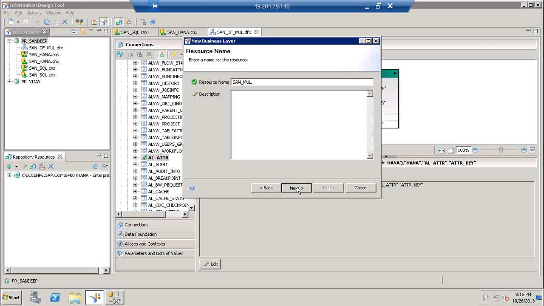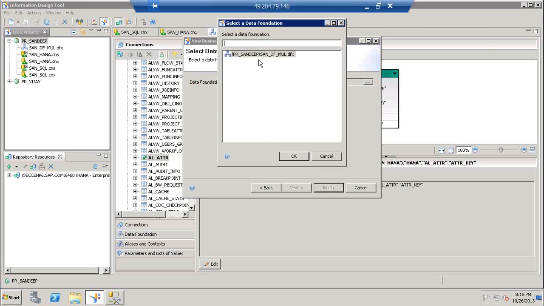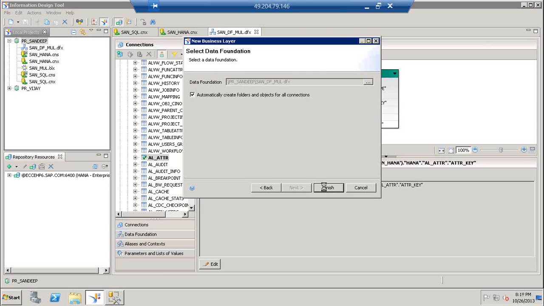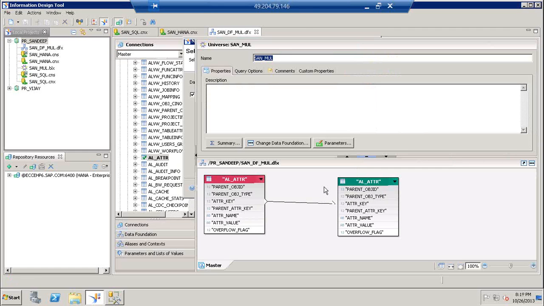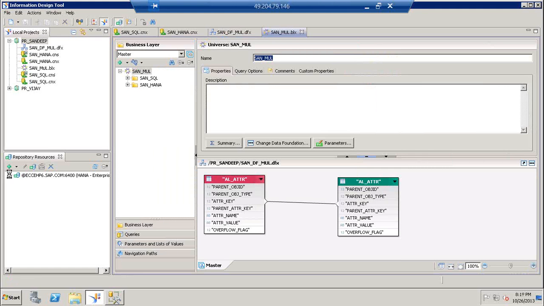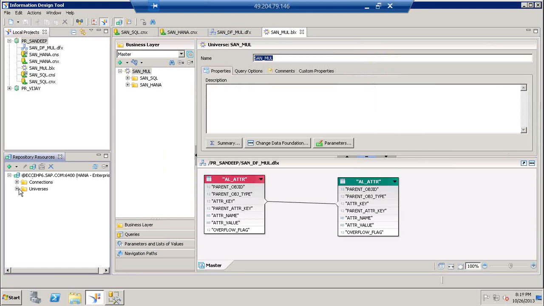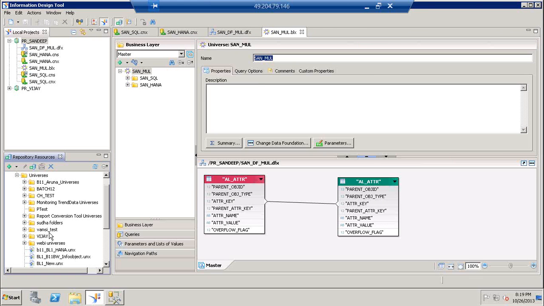Under multi dimensions, then choose your data foundation. Then next, finish. So this is how we are able to make this connection. Then go for connection for universal. So we export this business layer to here.